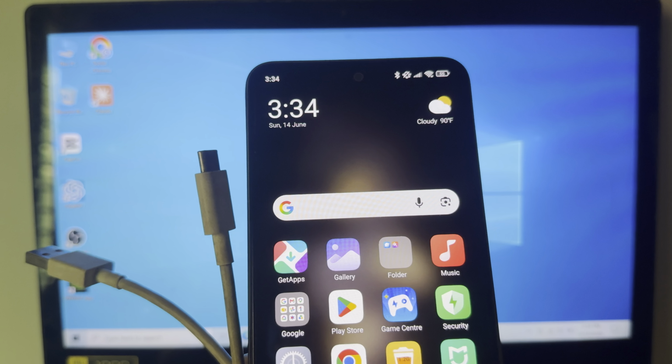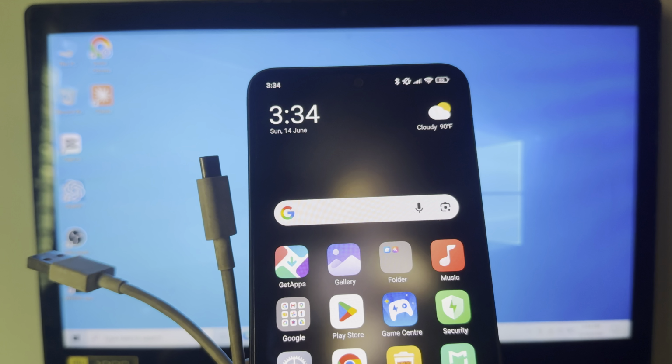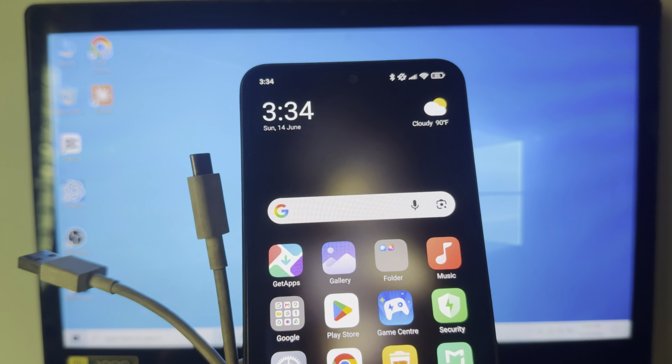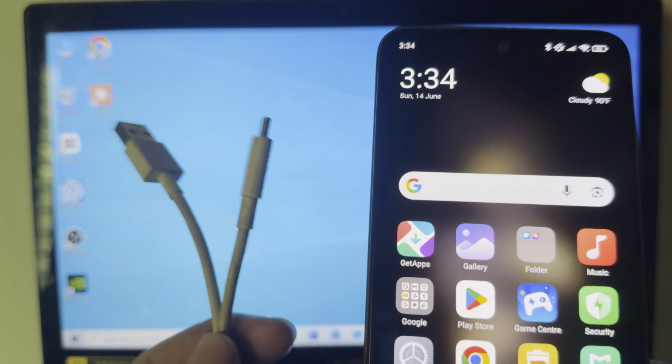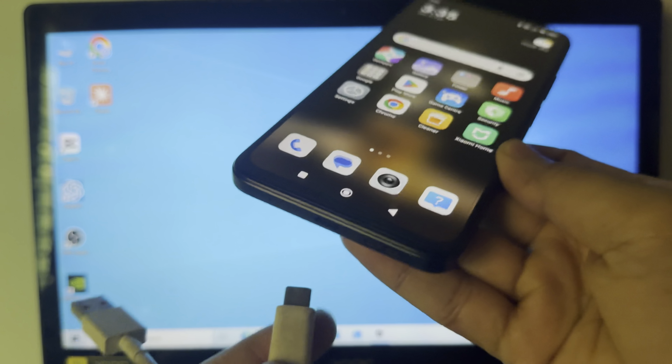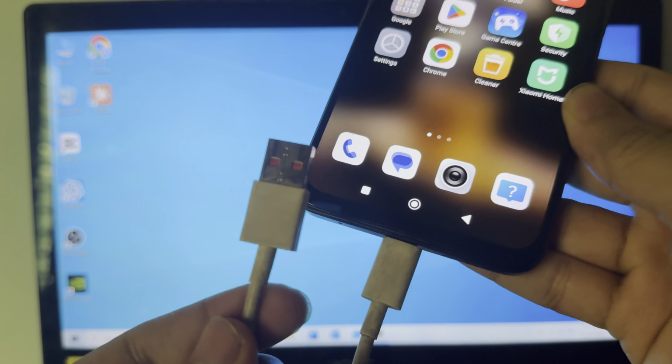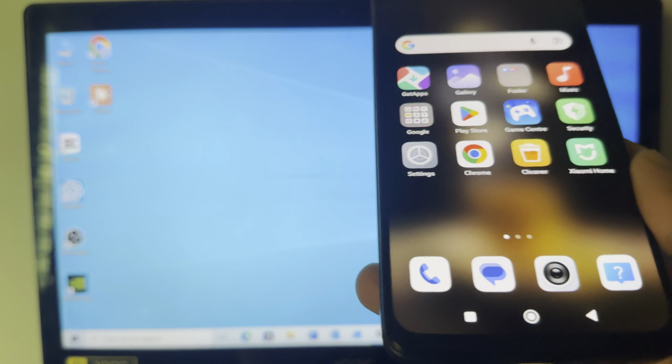In this video, I will show you how to transfer photos and videos from your Android phone to your laptop. So let's do it. First of all, you just need a cable. Here you can see one side connects with your mobile and the other side connects to your laptop.